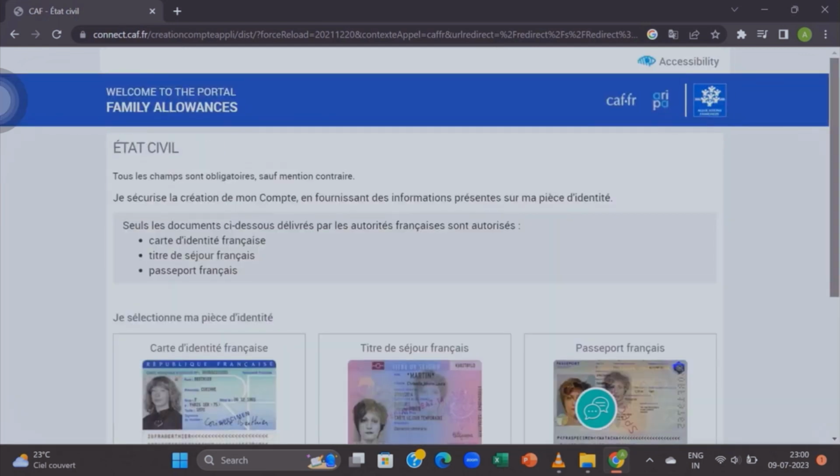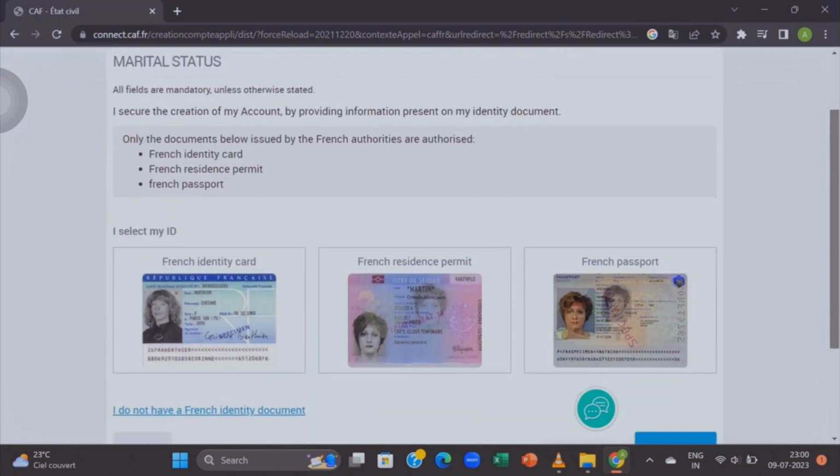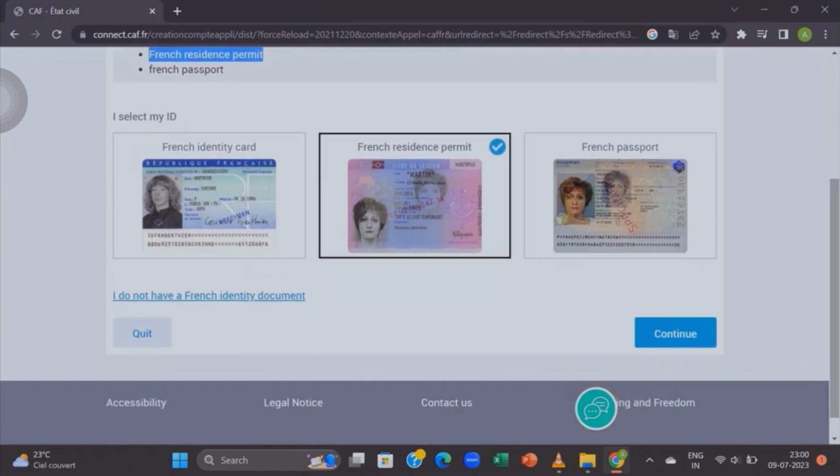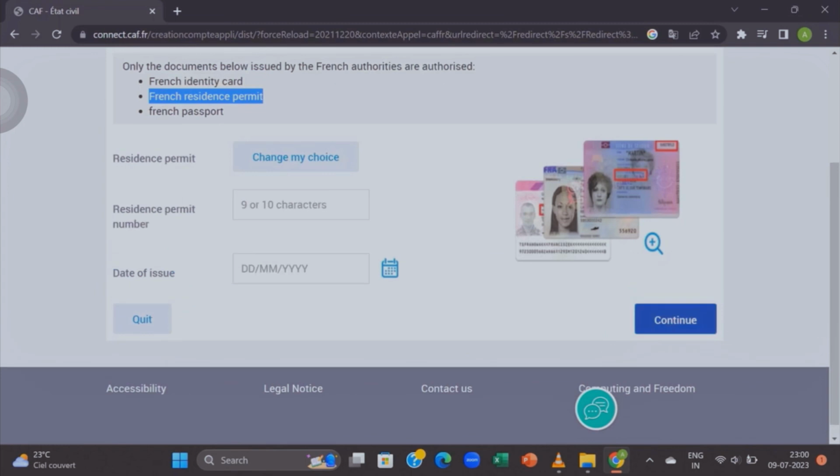So before clicking continue, just see whether the information entered is correct. So once we click continue, we get into a new area from where we should select the ID. So as you can see, you may not have one of these or any of these, but initially once you come to France, before creating a CAF, you have to go for validation of your visa. So once you validate your visa, you get the French residence permit. So you can enter the French residence permit here. So don't worry, I will also make a video about French residence permit or visa validation.